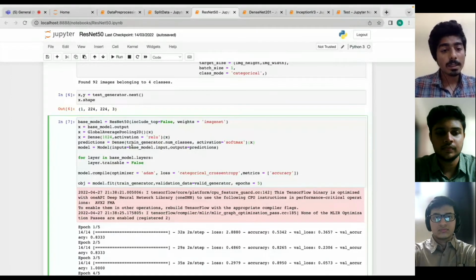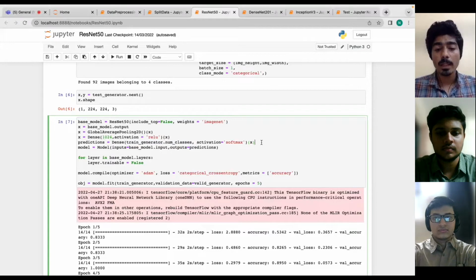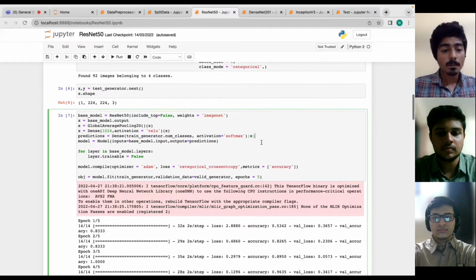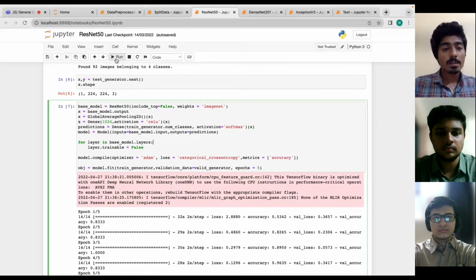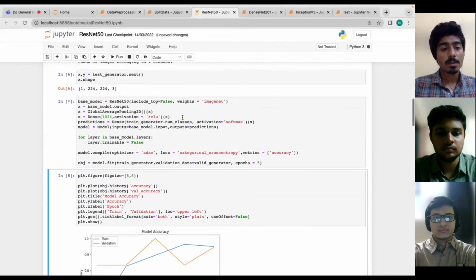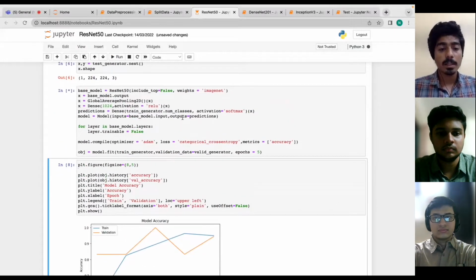This is a layer where we are providing the data set. As you can see, the train data generators.num classes, and we are using the softmax function because this function is used for multiple classification problems. We can run this for just 5 epochs just to show that the model is running correctly.